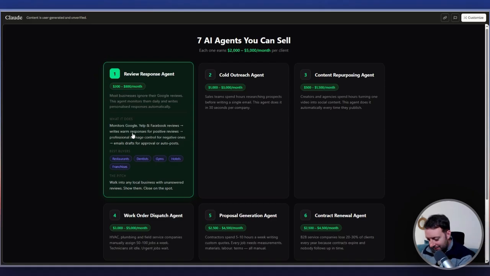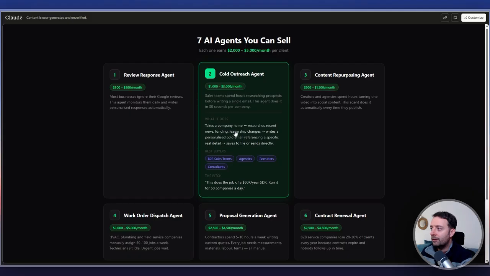So really the amount of these things that you can do is just endless, right? Even for any single business, right? So you could do a review response agent, right, that monitors Google, Yelp, and Facebook reviews. You could do a cold outreach review.